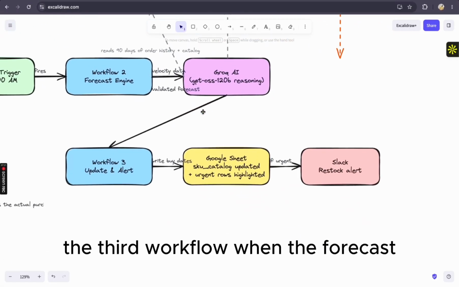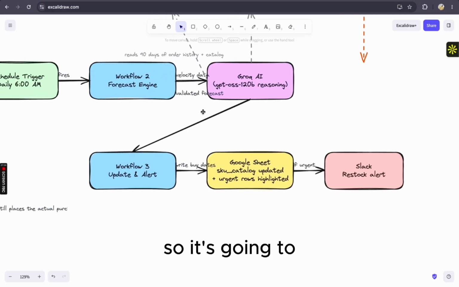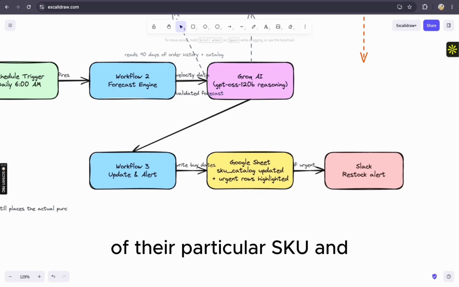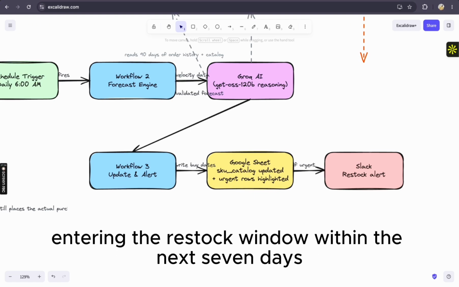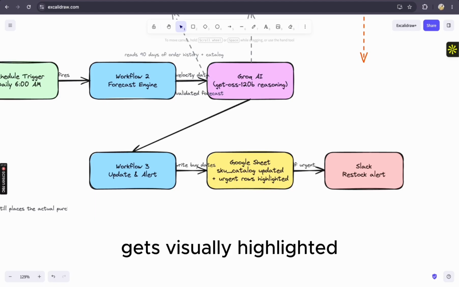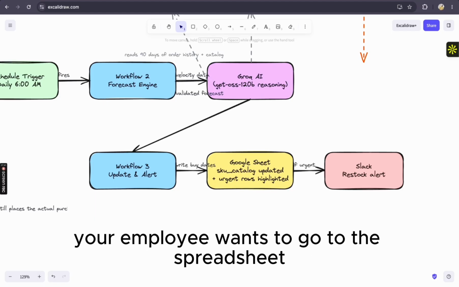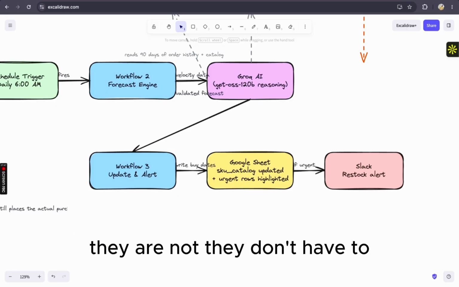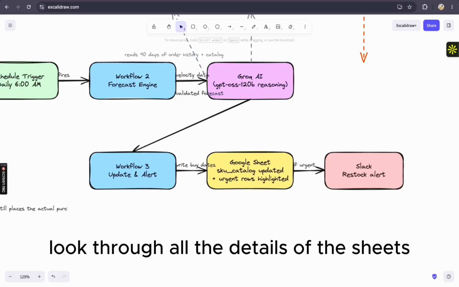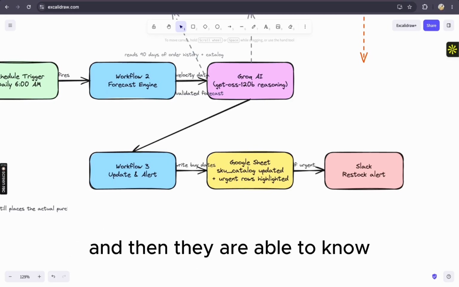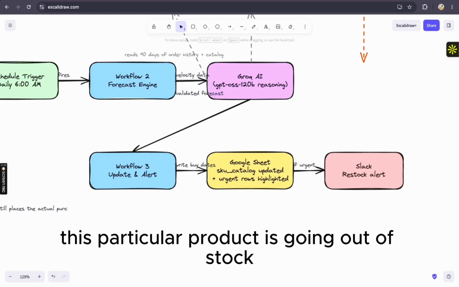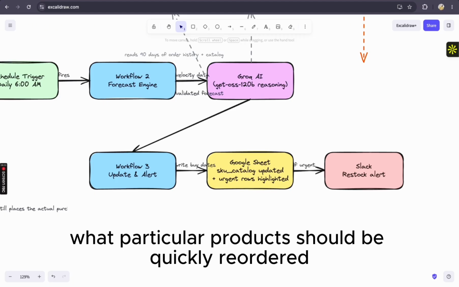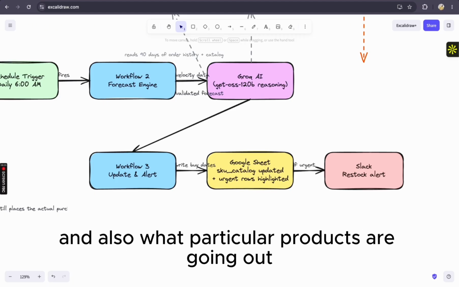When the forecast gets written back into the spreadsheet, it's going to get these forecast details written back into the spreadsheet for their particular SKU, and anything entering the restock window within the next 7 days gets visually highlighted. So let's say your employee wants to go to the spreadsheet and see which particular date, they don't have to look through all the details of the sheet. They just have to look at the highlighted product, and then they are able to know this particular product is going out of stock, so they are able to visually know which products should be quickly reordered and which products are going out of stock.